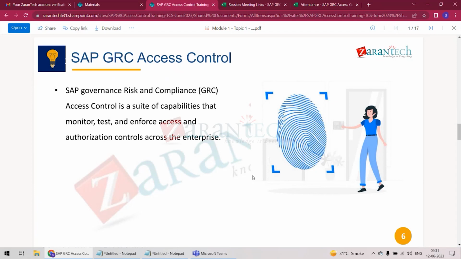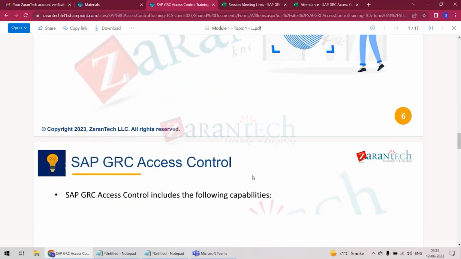Not everyone uses process control and risk management, but access control is widely used, and it has very good capabilities to monitor, test, and enforce the access, authorization, and compliance policies that the organization has. So we will deep dive more into access control.